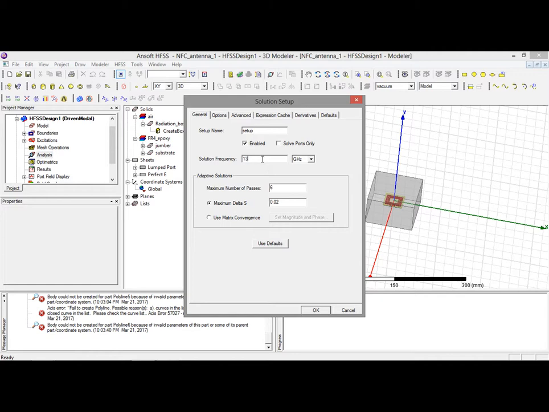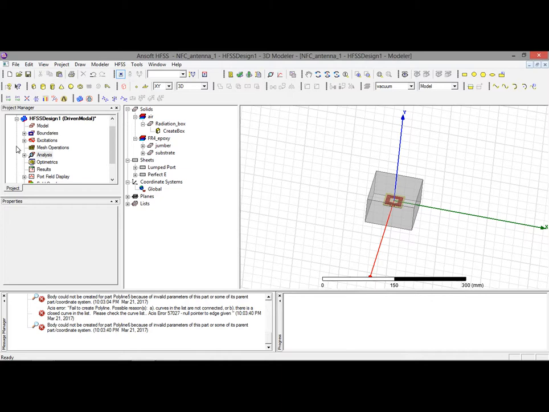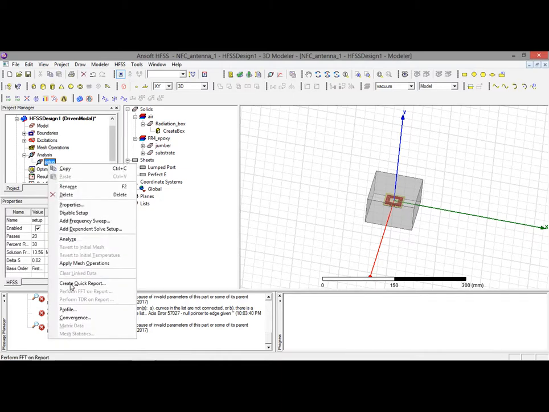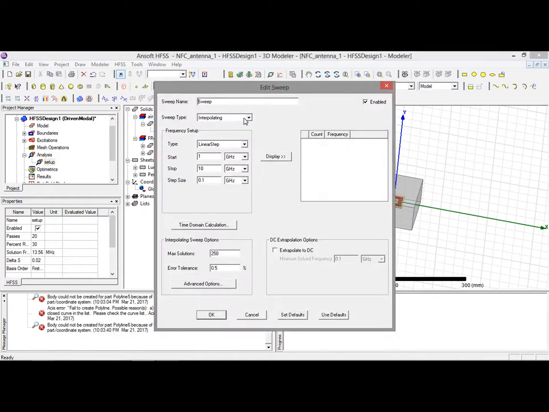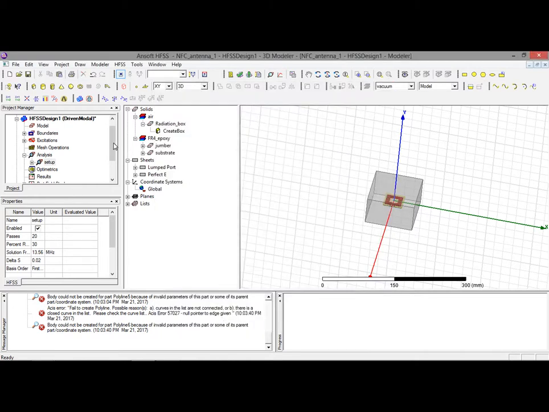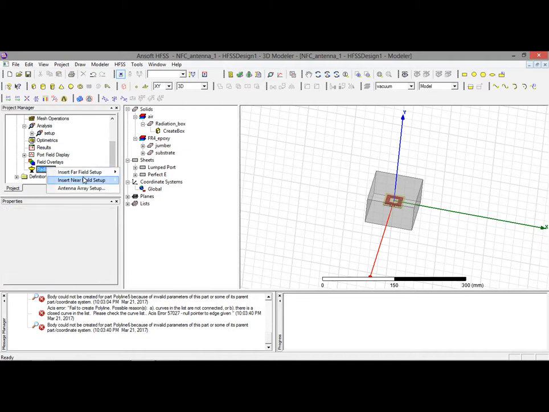Now you can set whatever frequency you need for the antenna. I'm going to give it 13 GHz frequency. Set up, and it's a frequency of 13.56. You can change it to megahertz, gigahertz, terahertz, kilohertz, whatever it may be. Number of passes, I'm giving 20 passes. Click OK. That's it. I had wrongly mentioned megahertz, it's gigahertz.